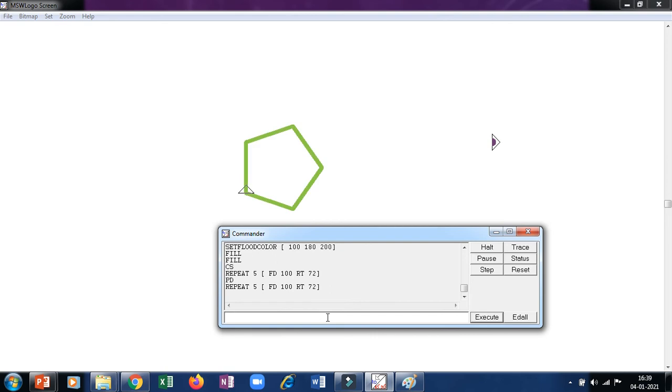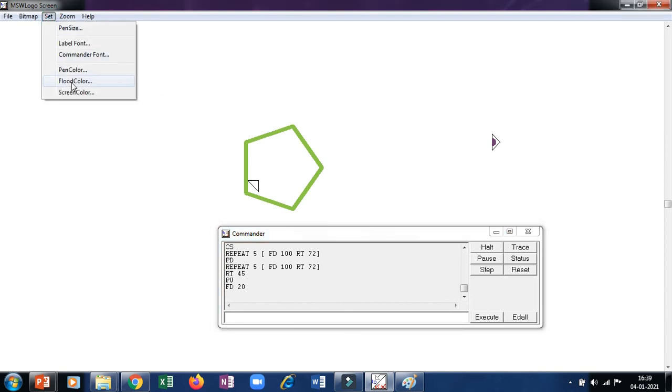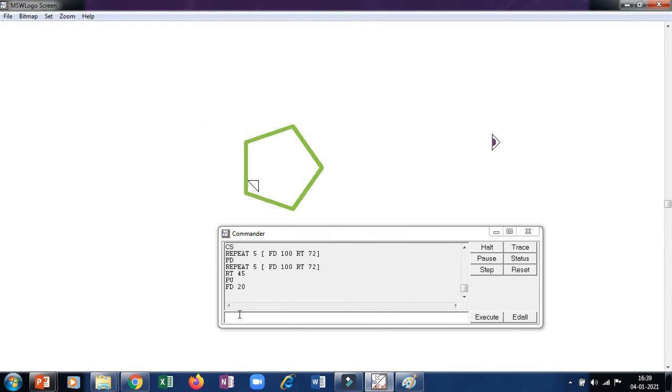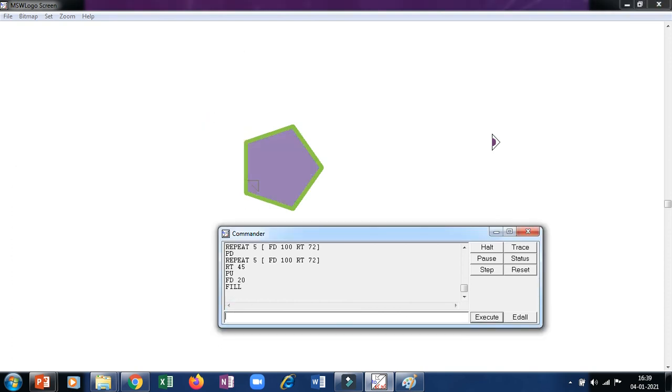Now let us color this. First make the turtle move right side by 45 and move it inside without drawing a line. So pen up, FD 20. Now let us set the flood color, that is the brush color, by using the flood color command. Set the color from here. And then we have to give the fill command. This way you can do it.